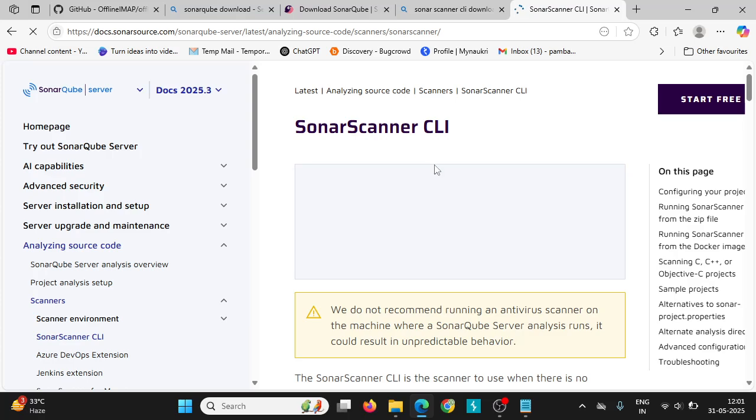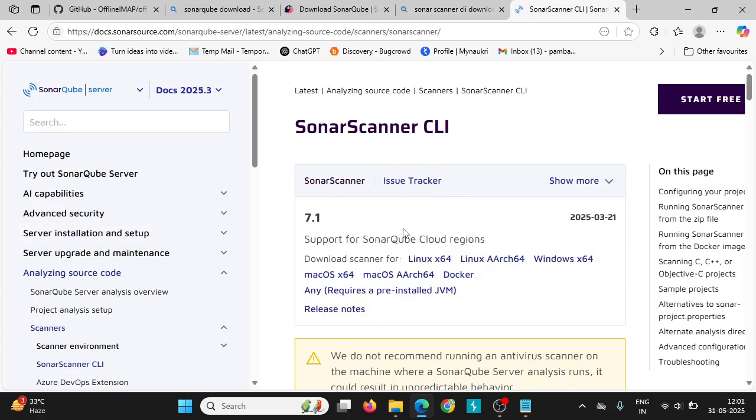So let's go for the CLI scanner. There are different types of scanners for .NET, for Java code, and for Maven, Gradle. This one is basically for PHP, Python sort of codes only. We are running this on Windows, so we are downloading this Windows 64.